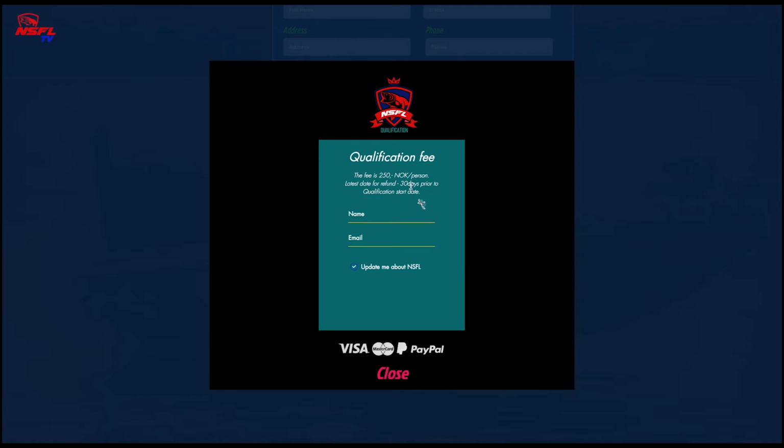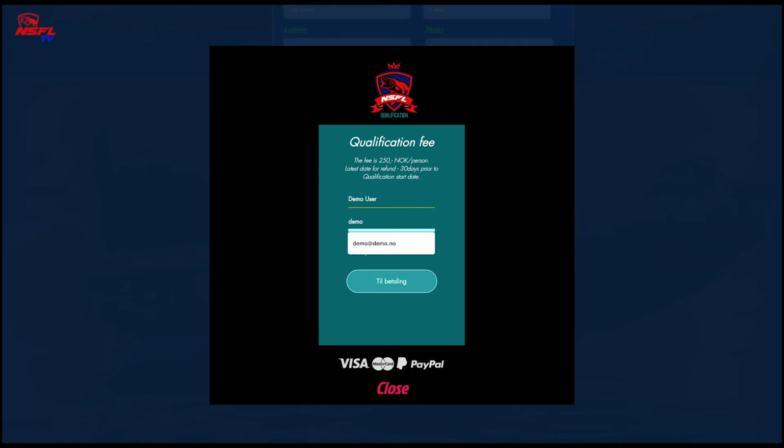Then you're going to be prompted with another input. What you need to do is confirm your name and confirm your email, and then the payment button is going to appear. So we'll write demo user and we'll write demo at demo.no right there. And now, as you can see, we have the payment button, til betaling, Norwegian.